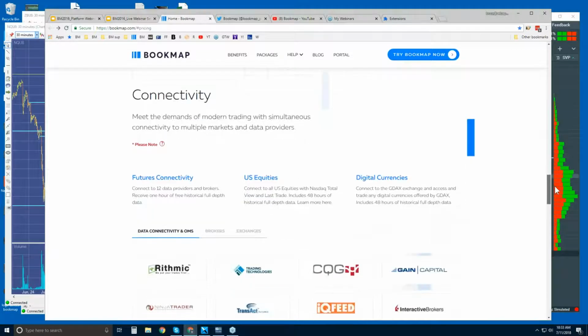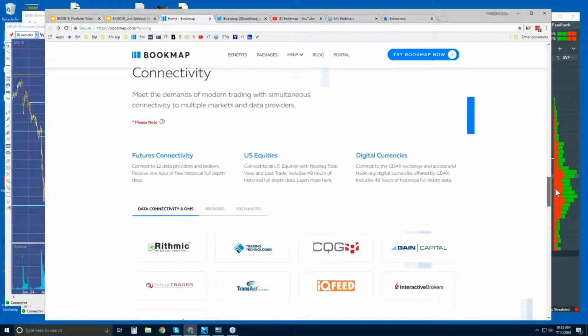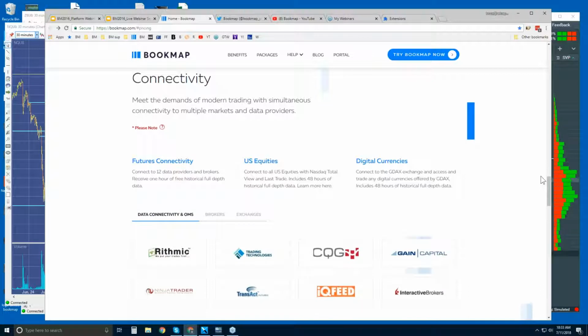Okay, and then connectivity. So we're going through and defining what Bookmap is. We're a software trading platform. We have a very unique way of visualizing the market data. We're different from other platforms, and that's our edge. Okay, so you will need to provide data though for U.S. equities and futures. You can see the 3 different markets that we connect to: futures, U.S. equities, and digital currencies. Digital currencies, the data is free, but for U.S. equities and futures, you will need to provide the data.